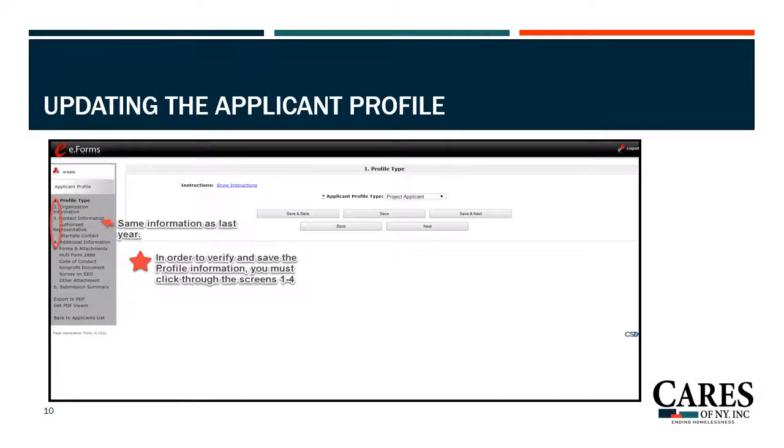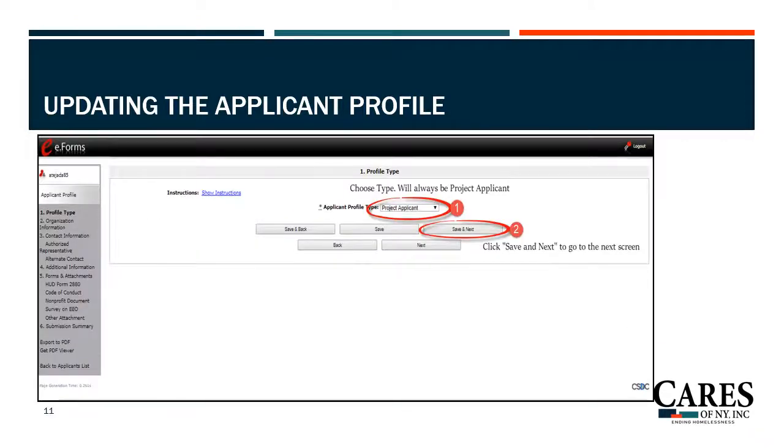After you have opened your profile, you will start at number 1 and work your way through the numbers on the left. Numbers 2 through 4 will already have pre-populated information from last year. You'll need to verify this information and make any changes as necessary to your profile. The first section, Profile Type, for a renewal project application, you will want to select Project Applicant, which is step 1, and be sure to always click Save or Save and Next, step 2, after you're done with the page. Otherwise, the information that you've input will be lost.